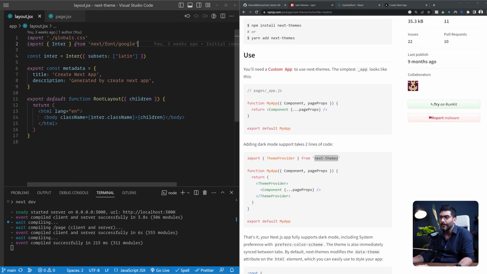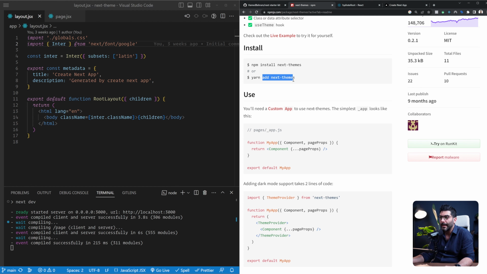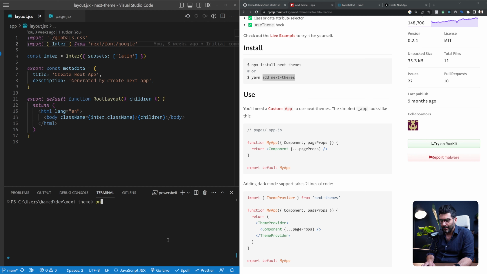Now let's start by actually installing this next-themes package. So I'm going to stop the dev server here. I'm going to go pnpm add next-themes. Let me restart the dev server over here.